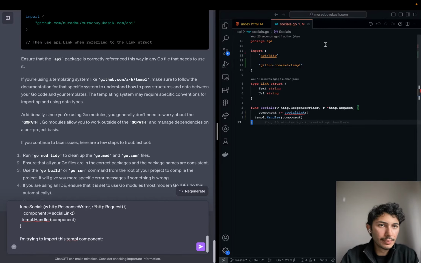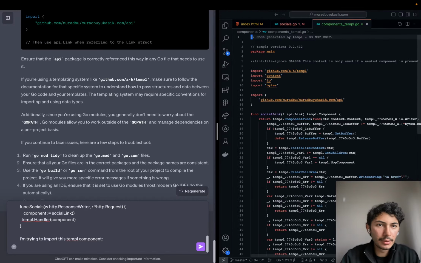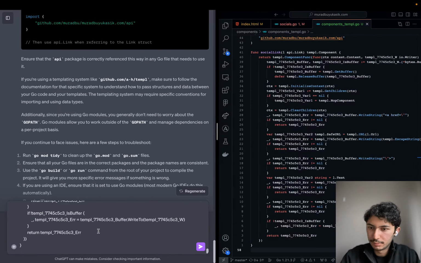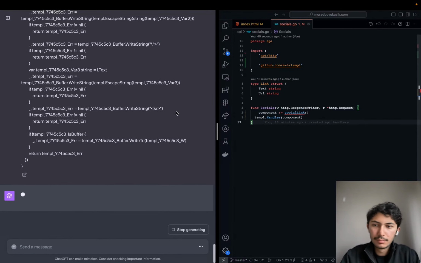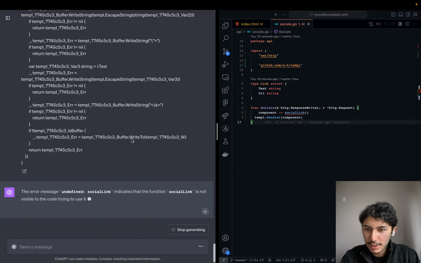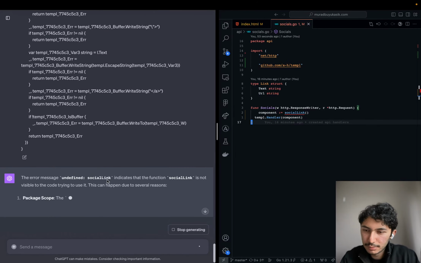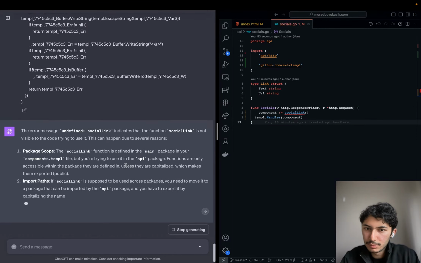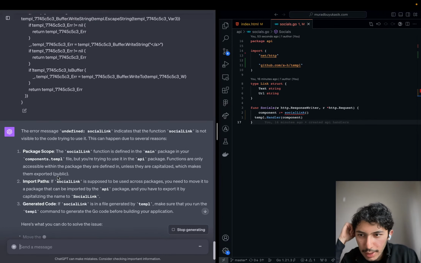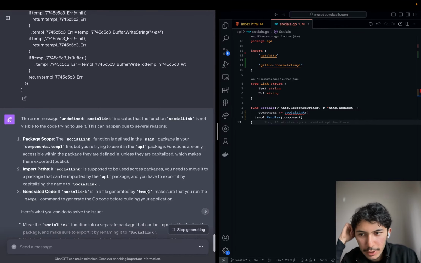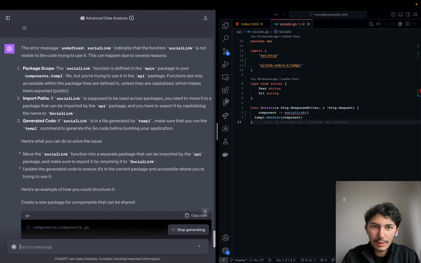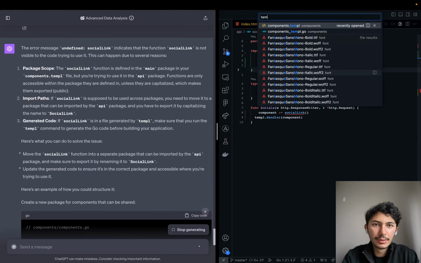Should probably give it the compiled file. Let it do its magic. Functions are only accessible within the package they are defined unless they're capitalized, which makes them exported. So do I need to capitalize?